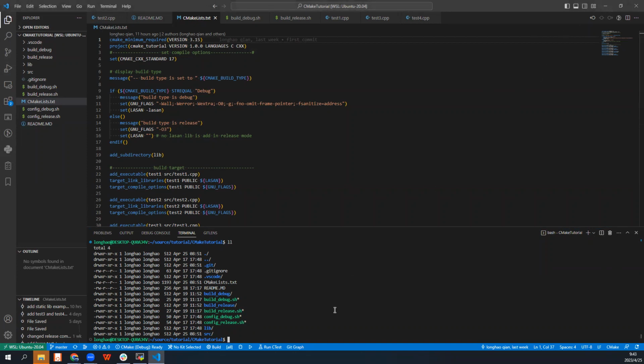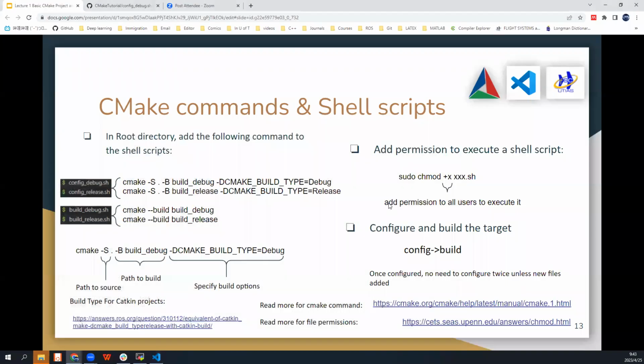I already gave them permission. Okay, yeah. If it's gray, just use this command: sudo chmod plus x. Plus x means add execute permission to all users, followed by the name of your shell script. So just add this execute permission to all these 4 shell scripts you just created, and then run ll again to see if all these files turn green.